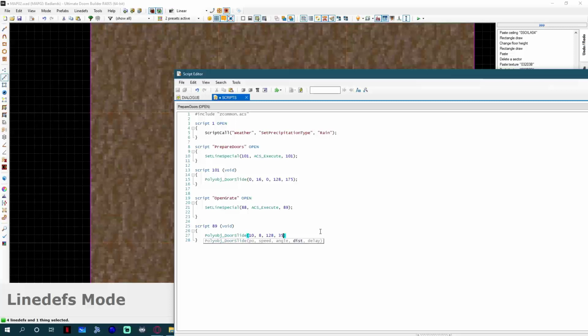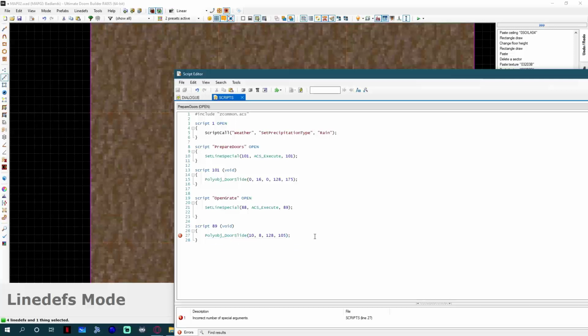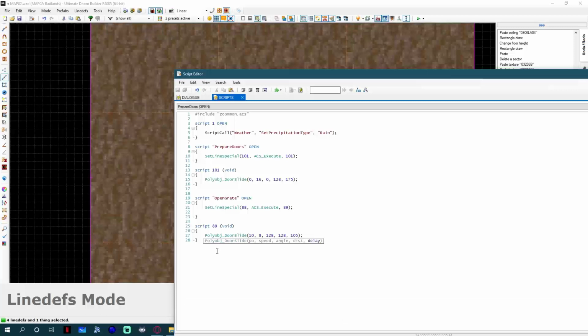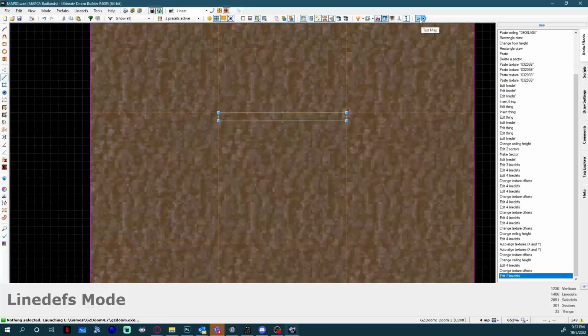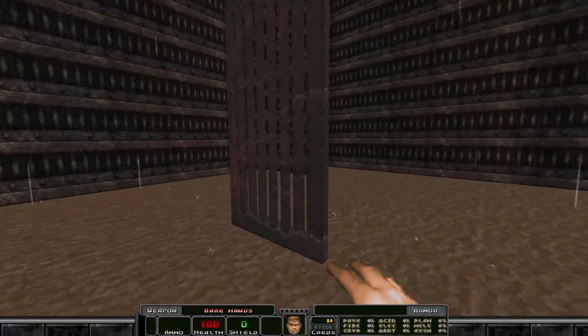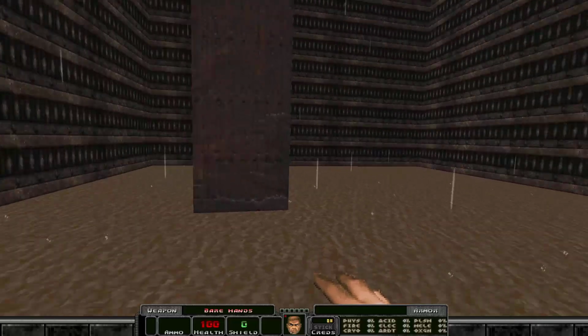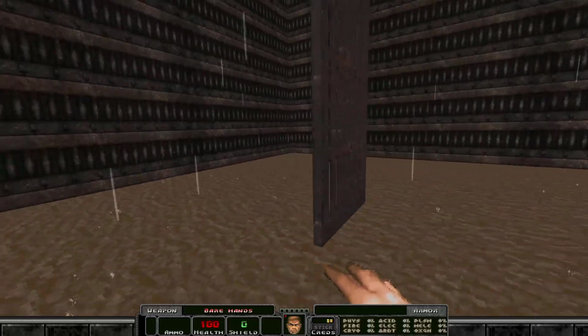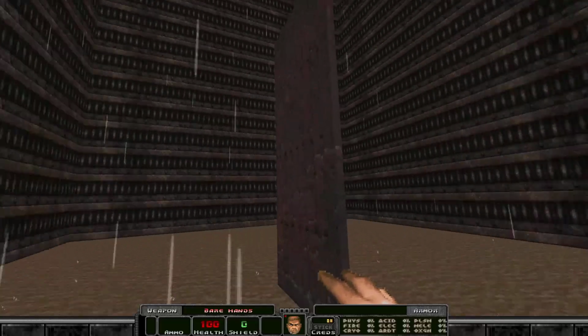1 second is 35 ticks, so 3 will be 105. It's missing something else. The distance, how long it will travel. I want to travel 128 units. This editor is pretty useful because it will give you the list of arguments we need. Now, if you run it, you'll see that these lines have action now. If you press use, now they're moving, waiting, and then moving back. I made it 3 seconds wait and then going back, right? So this is how you make limited height POLYOBJECT.